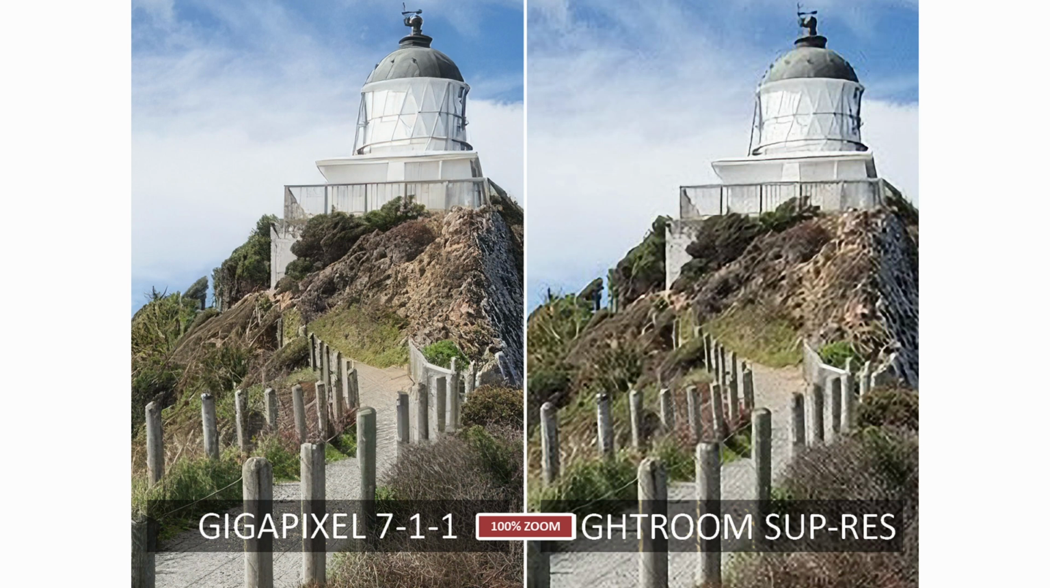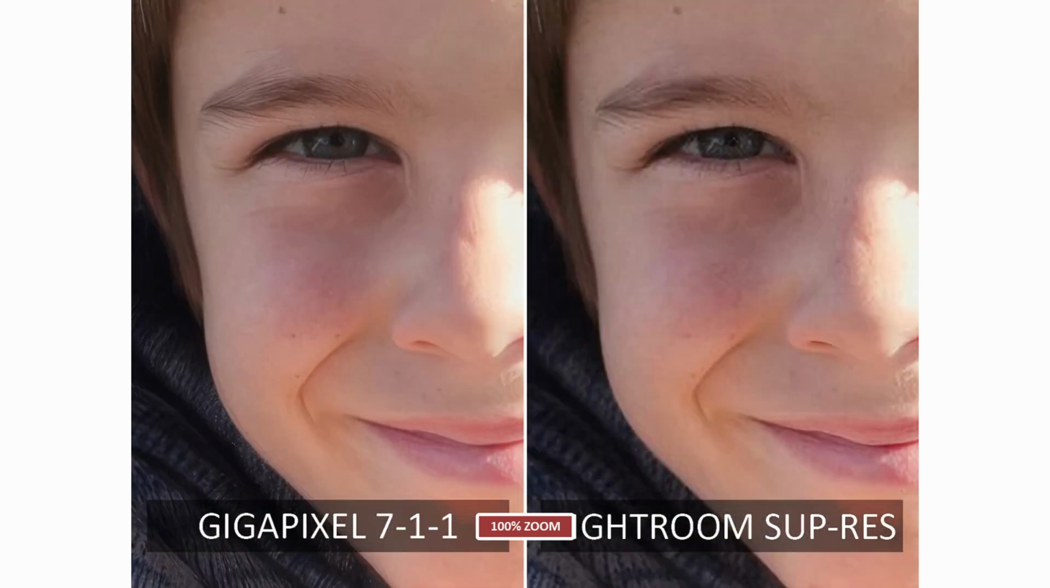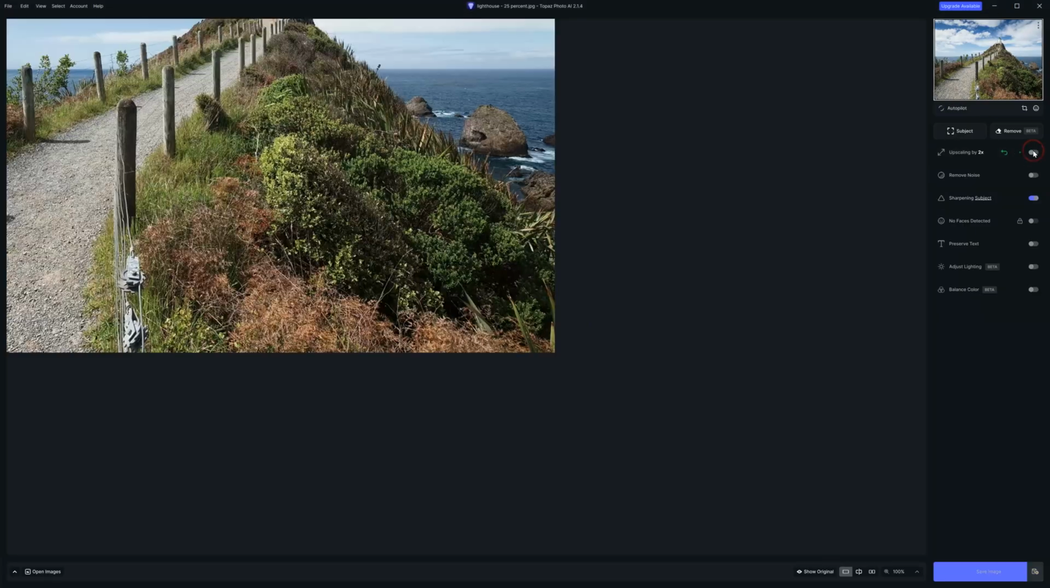Looking at this image of the lighthouse, you can see that Gigapixel is leagues ahead of Super Resolution. And likewise, while Super Resolution does a very good job of this portrait, if you look closely, you will notice that its best effort is somewhat pixelated and posterized, while the Gigapixel version is looking very clean and natural. So that brings us on to our final comparison. How does Gigapixel compete with Topaz Photo AI?